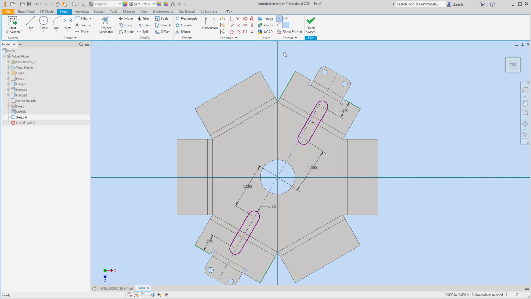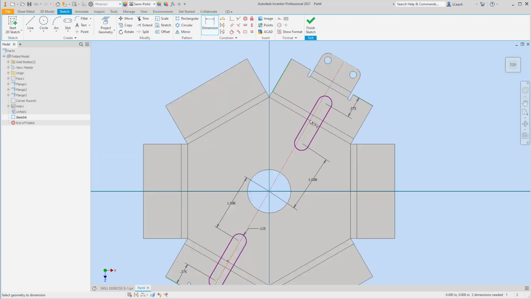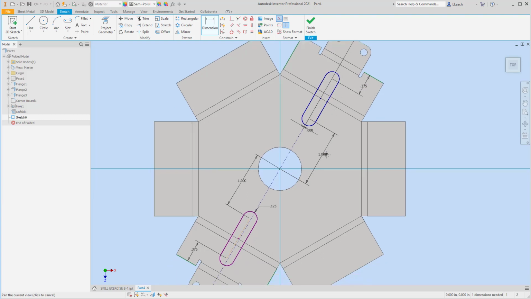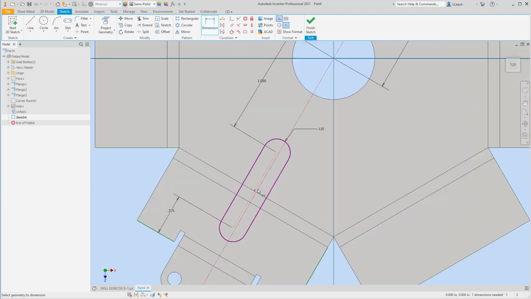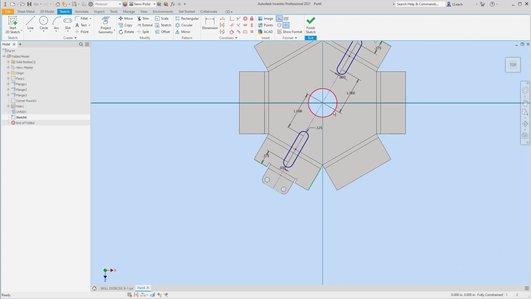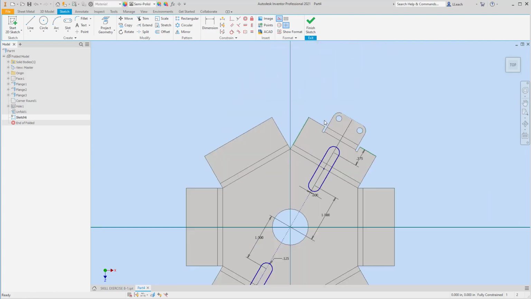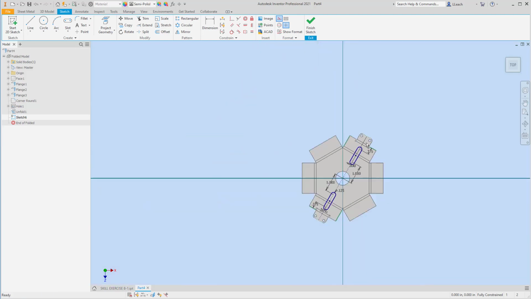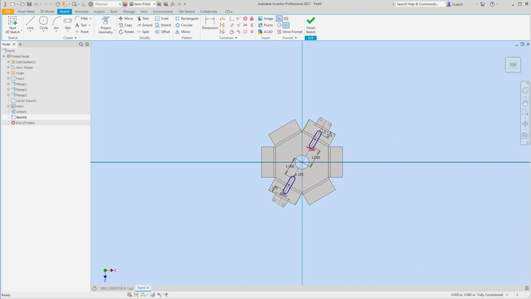Then I want to dimension the center here of this slot to that construction line. Just going to make that 0. And then do the same thing. So just dimension these two. That's going to be 0. I can actually keep that construction line there. Then what I want to do is I'm going to finish my sketch.